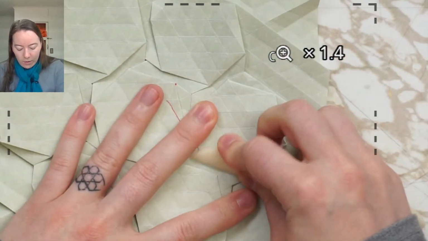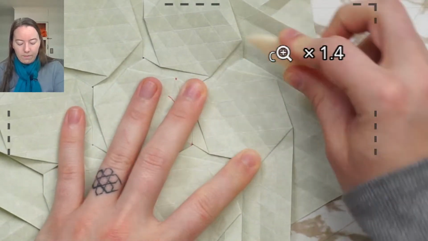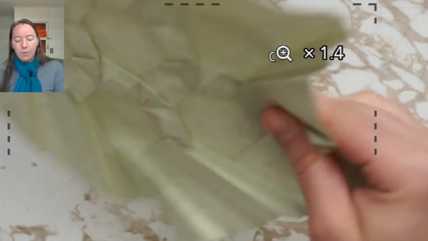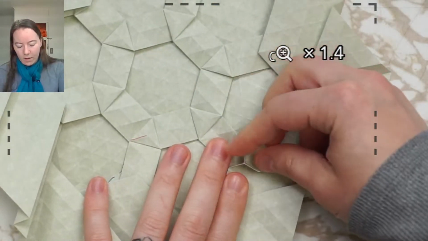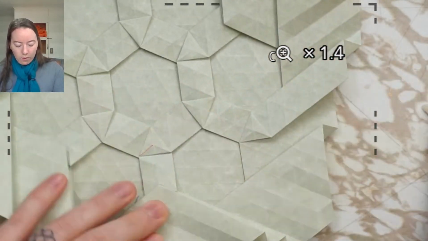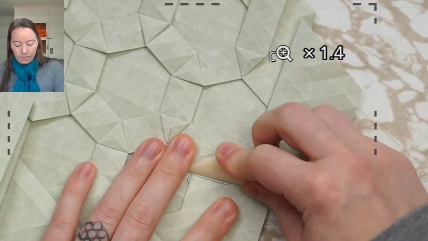And I can use my bone folder to smooth everything out. And flip over to squash my closed triangle twists that had been set up as wraps.